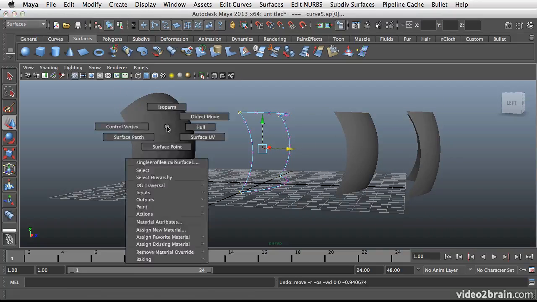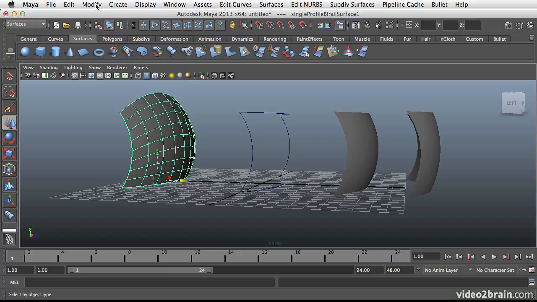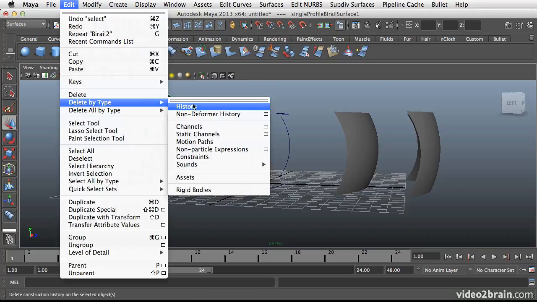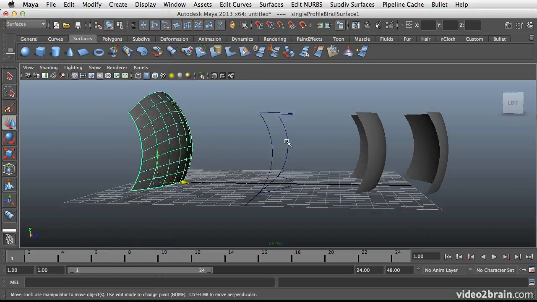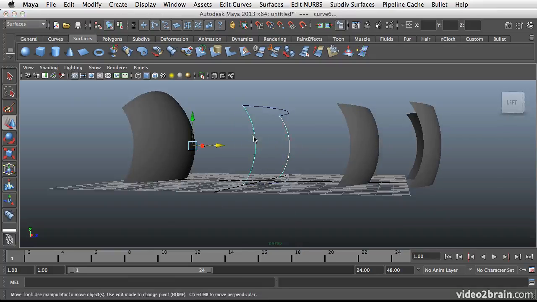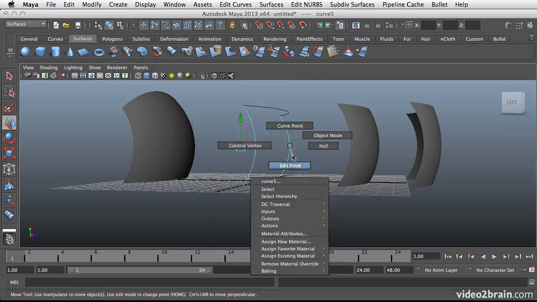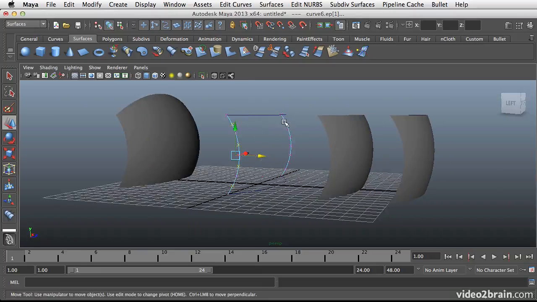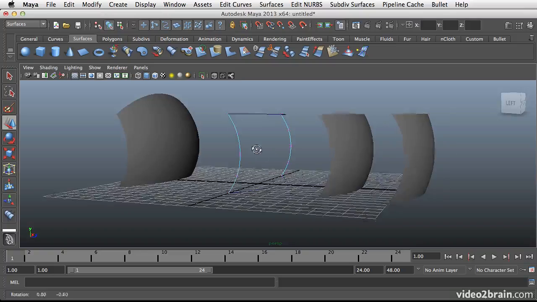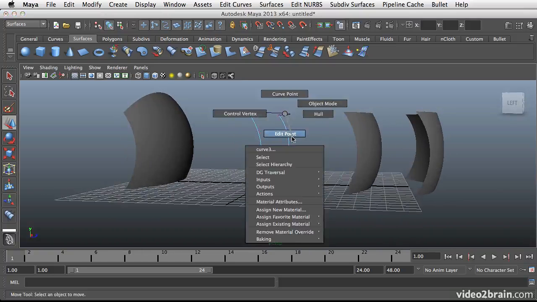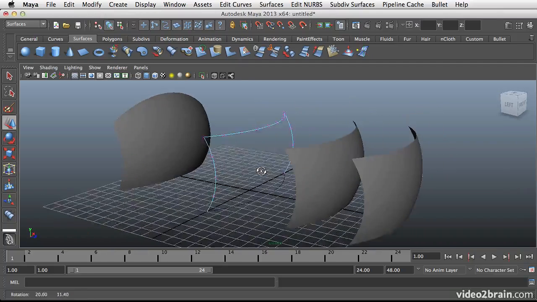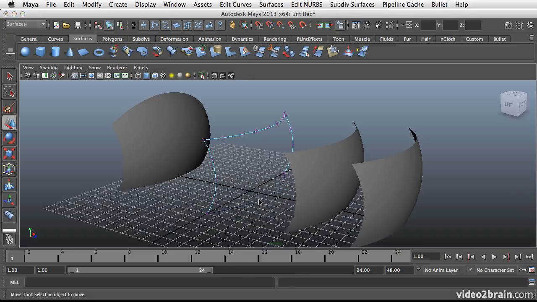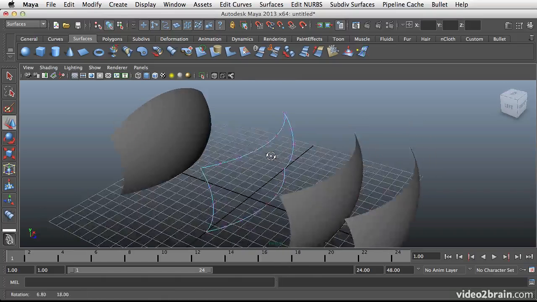And here, before we go any farther, I'm going to go over and select this one here, and let's go Edit, Delete by Type, History. Now that won't be tied to this other one anymore. So let's go into these two here and go to Edit Point and Edit Point. And what I'm going to do is kind of simplify my geometry here by selecting every other control vertex and deleting those. And now, again, I'm going to go up here and go to Edit Point there and Edit Point, Edit Point there. So now I have all 4 of these.